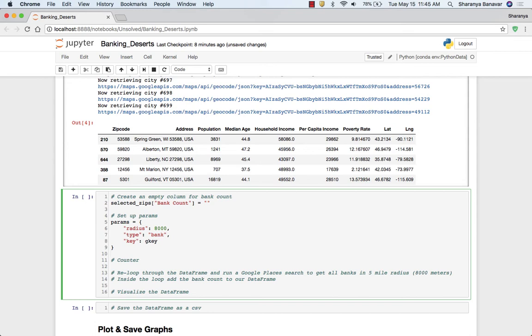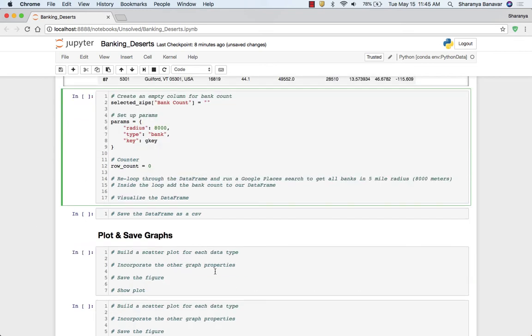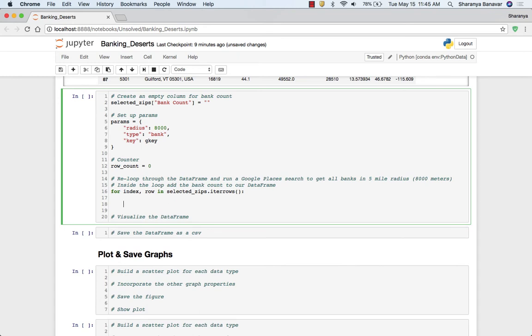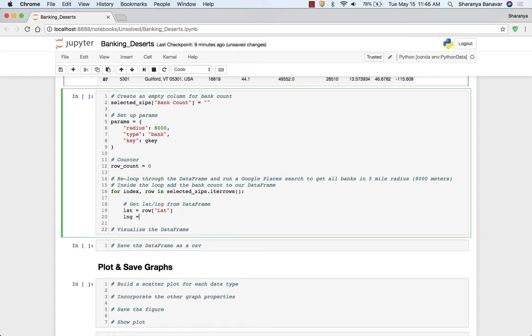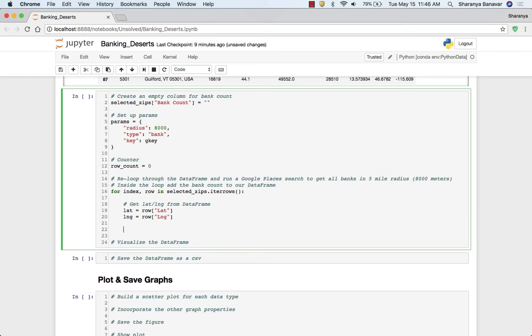Next up, I'm going to do a row count again. All right, we're going to get started on our loop. We're going to be using iterrows again. The first thing we want to do in our loop is store the latitude and longitude as variables. Next up, we want to update the parameters.